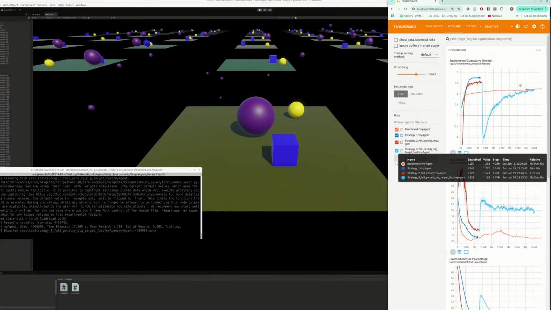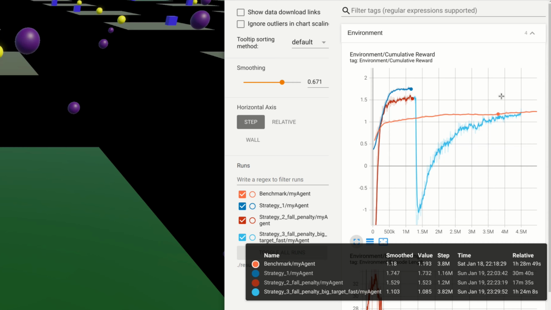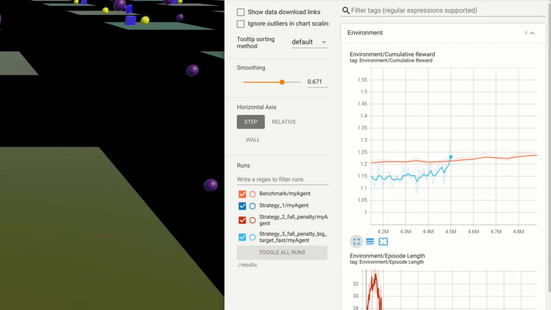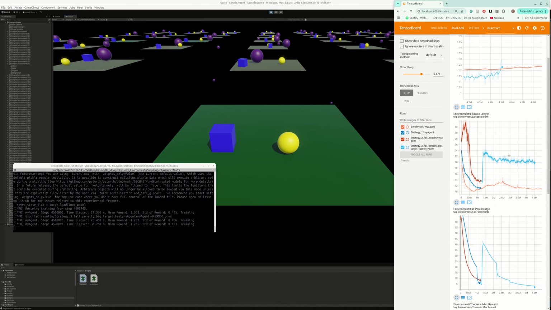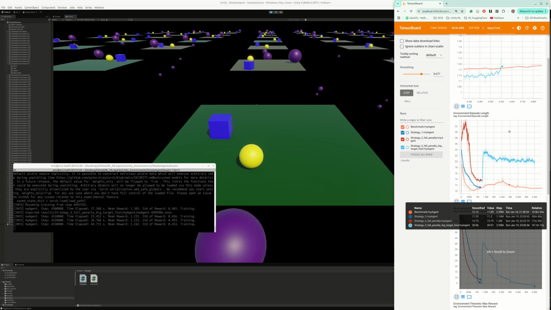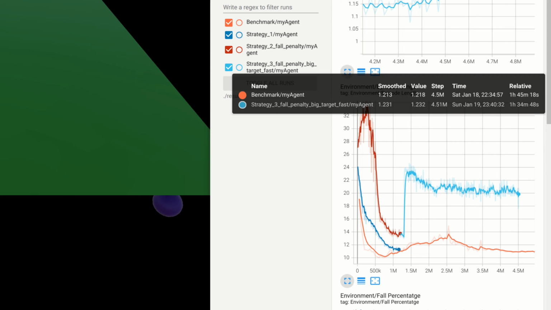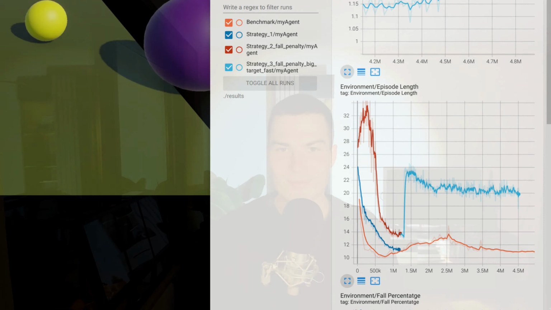So if we do this and resume the training, we see that the cumulative reward is now increasing since there is not this strong penalty, and it goes above the reward which we reached with our benchmark. The fall percentage is similarly low, and the episode length is much longer than for the benchmark, so the player is not falling from the platform and has a longer time on top of the platform.